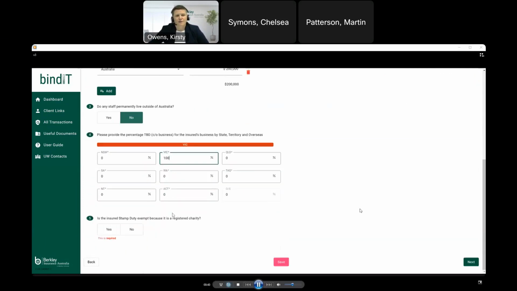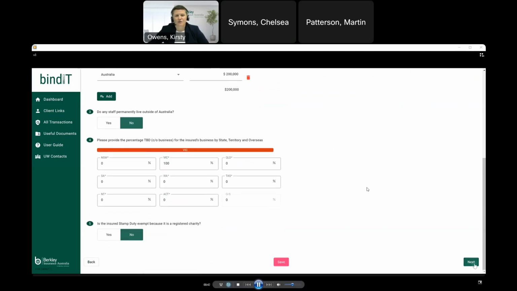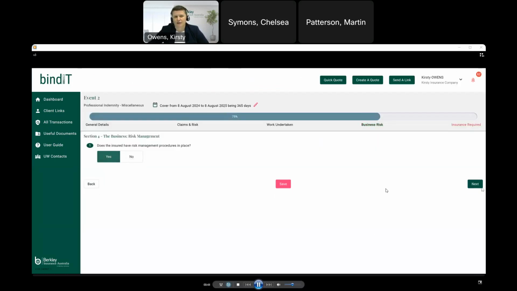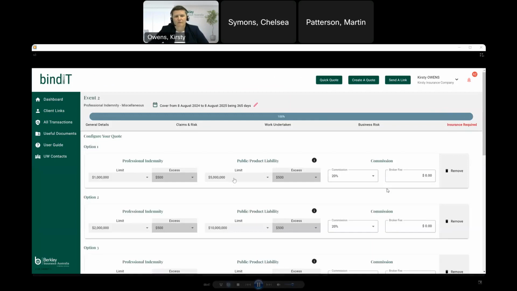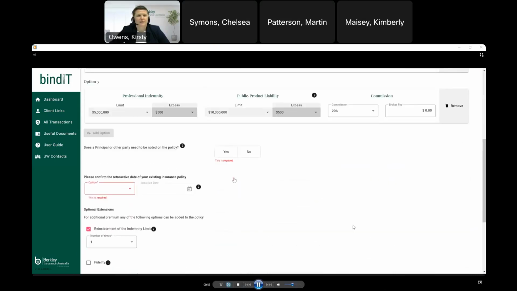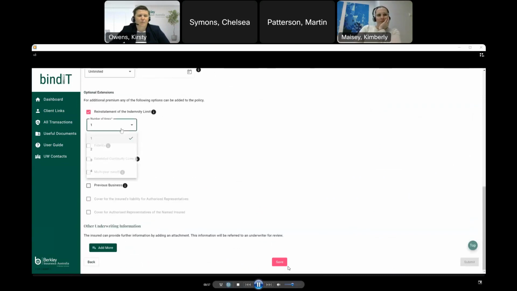So again, just entering all of our information. This is a miscellaneous, so the questions that come up have been fairly basic. You'll see the 0 limit there for public and products liability. If you scroll down, you will actually see the opportunity to now refer this to an underwriter. So where it says other underwriting information, you can add more here to then send a message to the underwriter to respond to you accordingly.